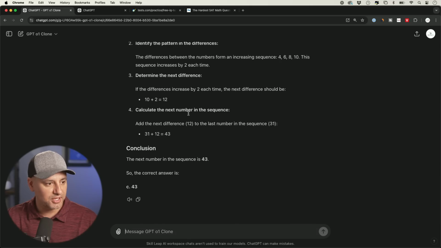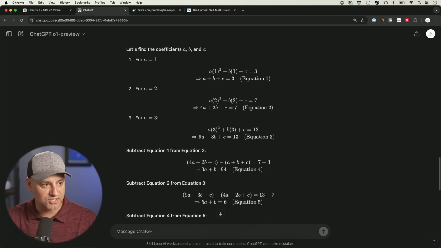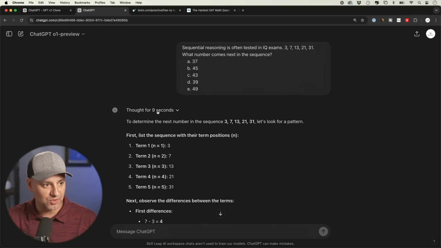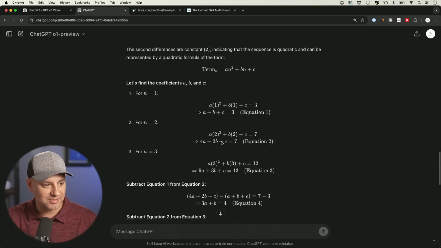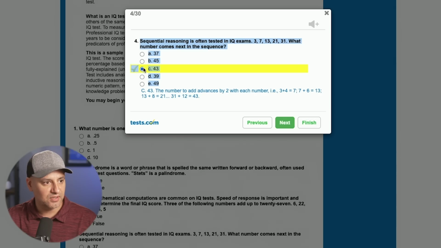Let's go to the bottom and 43. And inside of o1, we also got 43. This actually gave us a lot more of its work. It's showing us a lot more work here in 9 seconds versus the other one. Let's see what the actual answer is. Okay, C. Okay, you got that one right too. Let's go to the next one.